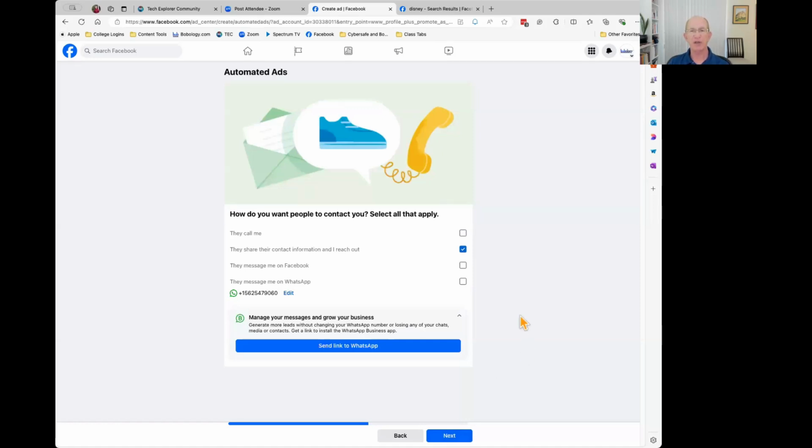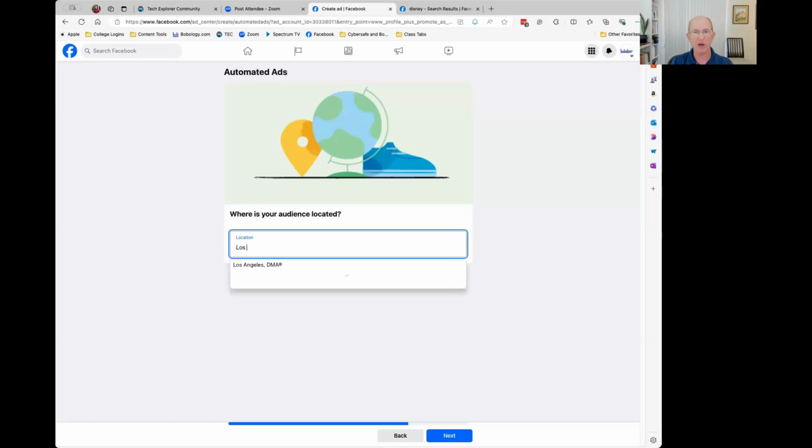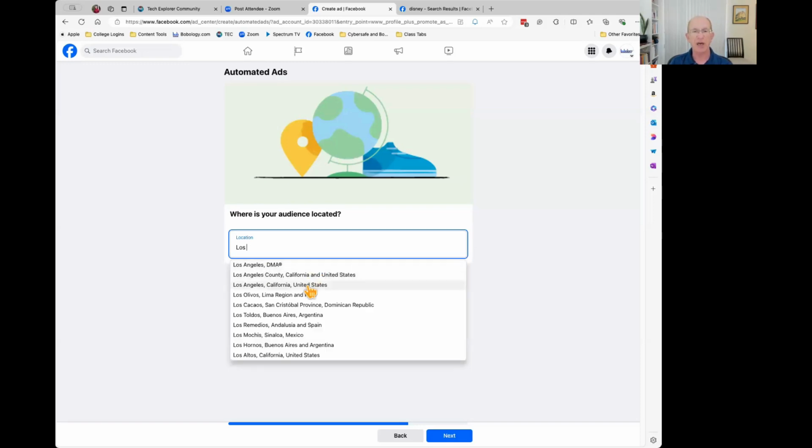And how do you want people to contact you? Select all that apply. So here's where WhatsApp becomes valuable, because you can actually run an ad on Facebook where people can message you on WhatsApp. But I just want to have them share their contact information and reach out to me. And where is my audience located? Well, let's say Los Angeles, California.